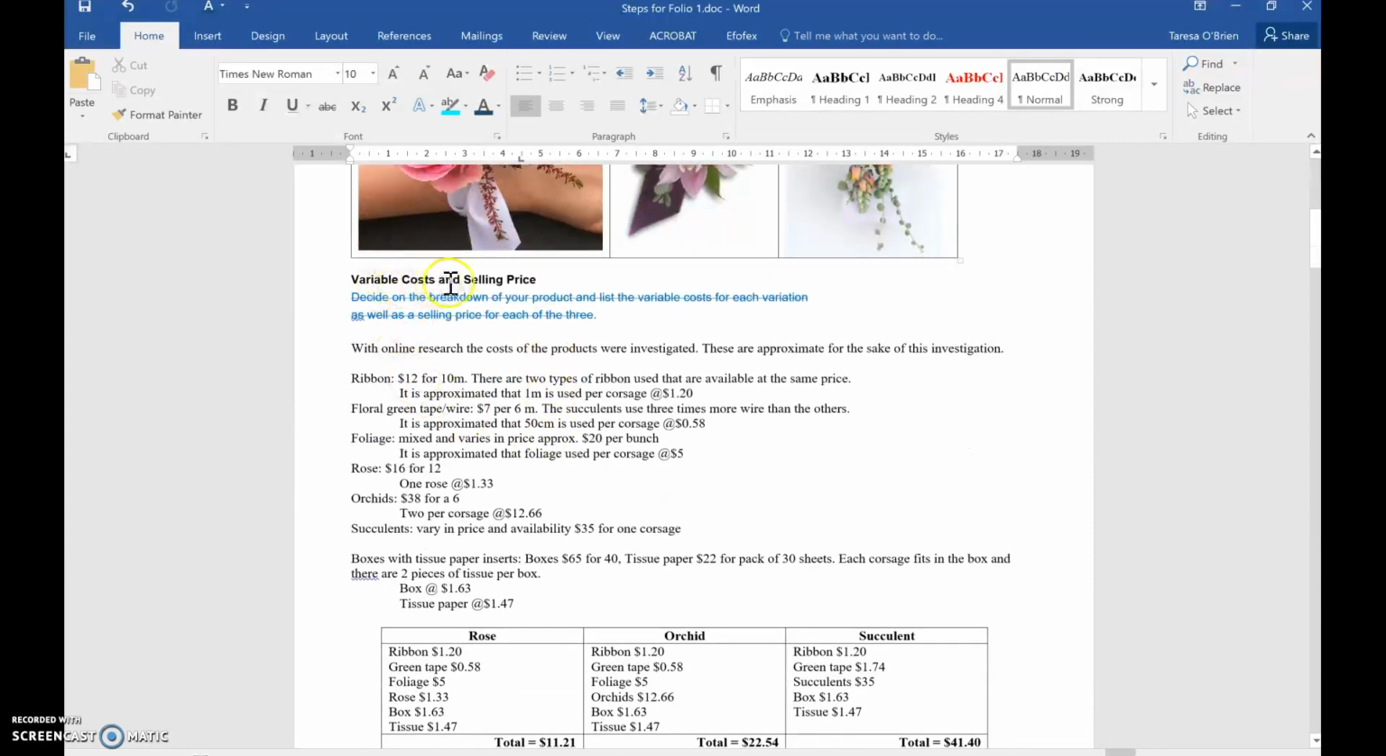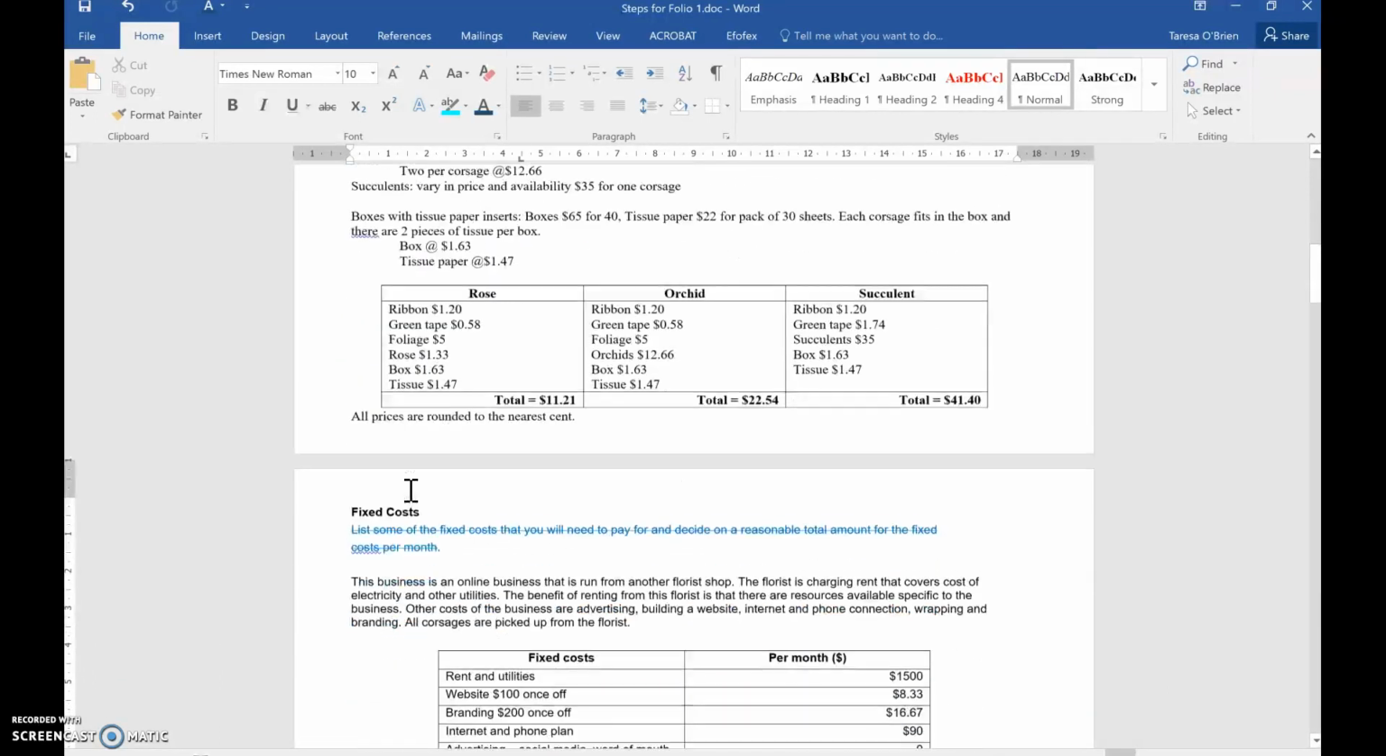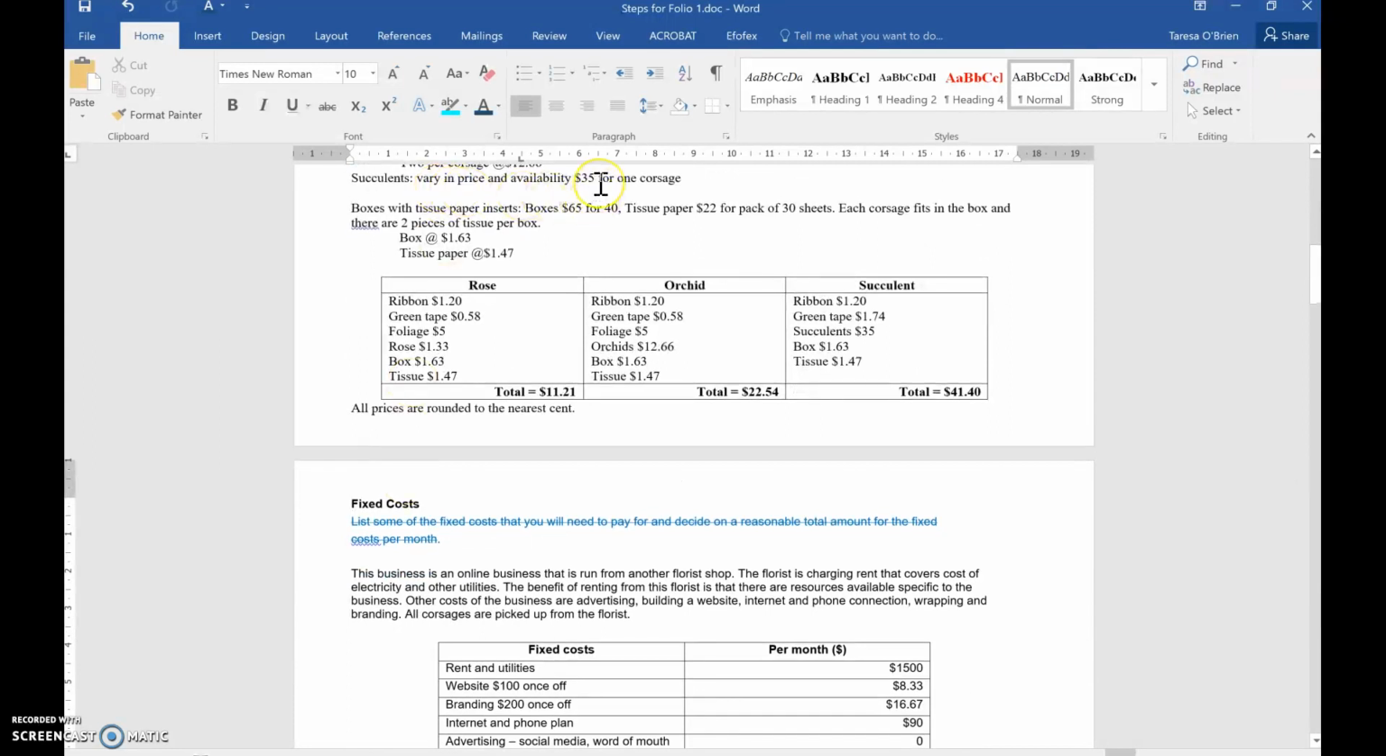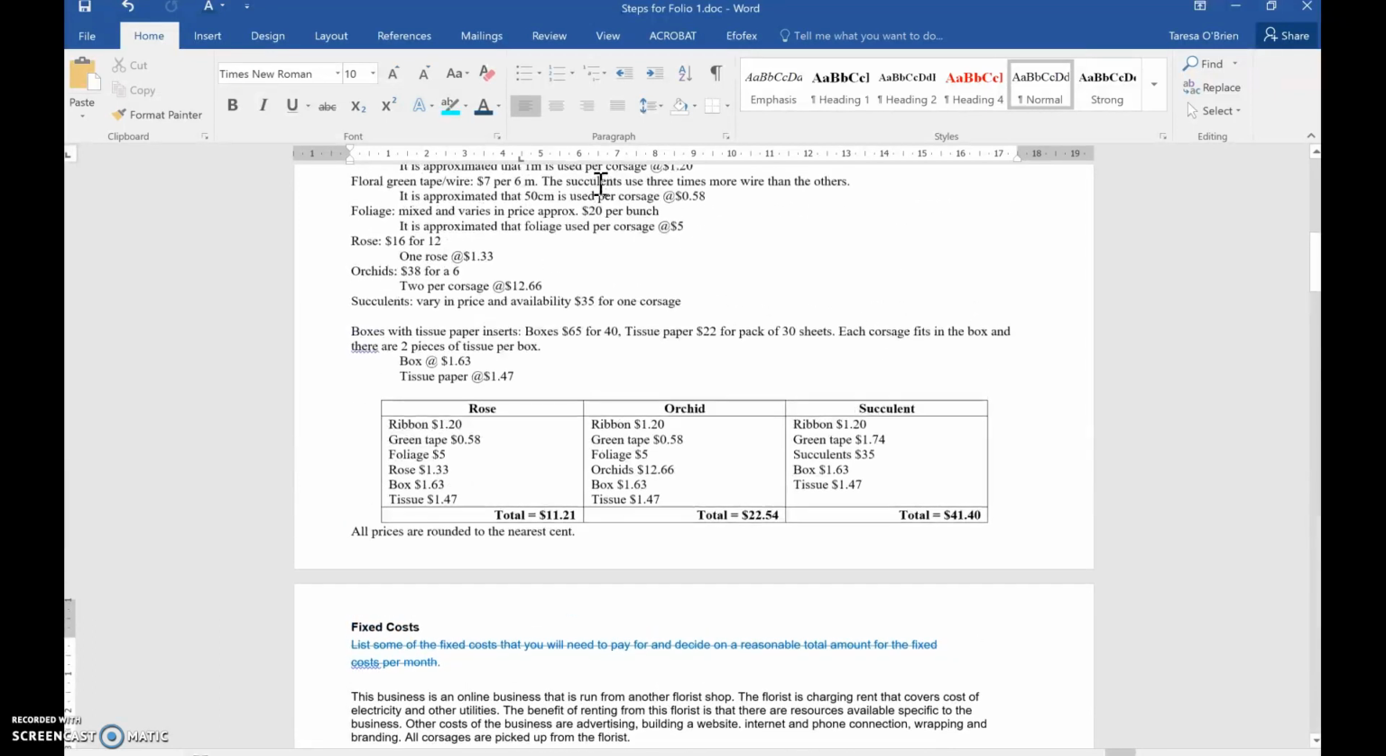Then under the heading variable cost and selling price, it asks me to decide on the break even of my product. I need variable costs. So I went online and did some research. Here's all the stuff I need to make my corsages. I worked out some prices. Some of them, to be honest, I made up, but I'll reference a couple of pages from the internet to say this is where I got my information from.